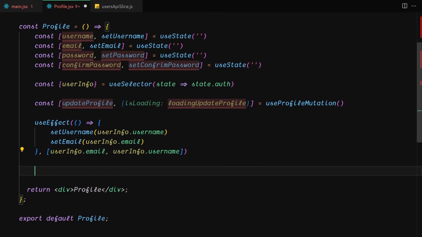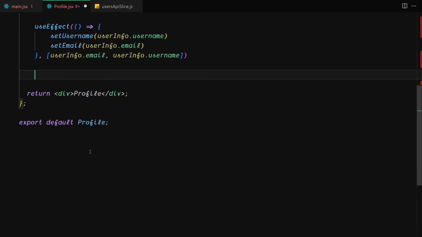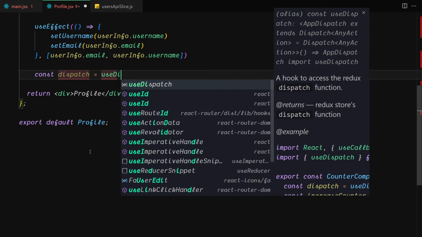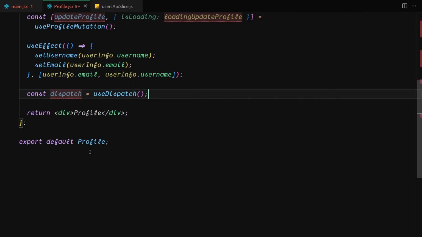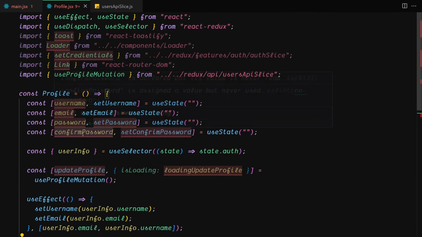Now the next thing we want to do is create a dispatch. So I'm going to write dispatch, and it will be equal to the use dispatch right here. And now let's execute that. Okay, so I guess that would be it for grabbing the things.